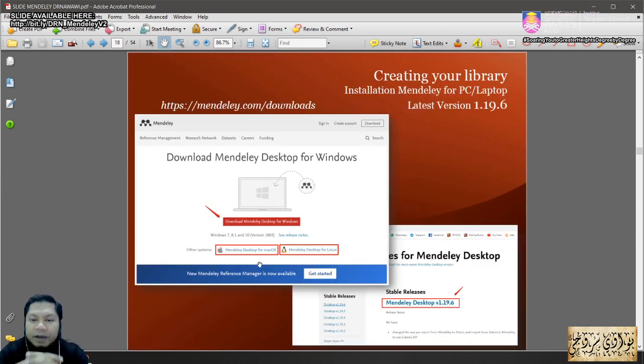Right, for you to be able to install Mendeley, you need to go to mendeley.com/downloads. Then there are three options there. You can download Mendeley Desktop for the Windows version, you can have it for Macintosh, as well as for Linux if you use Linux. So there are three versions available here. You select properly to suit your OS, so that you can install Mendeley Desktop. The latest version is 1.19.6. Okay, this is the latest version, Mendeley Desktop version 1.19.6.